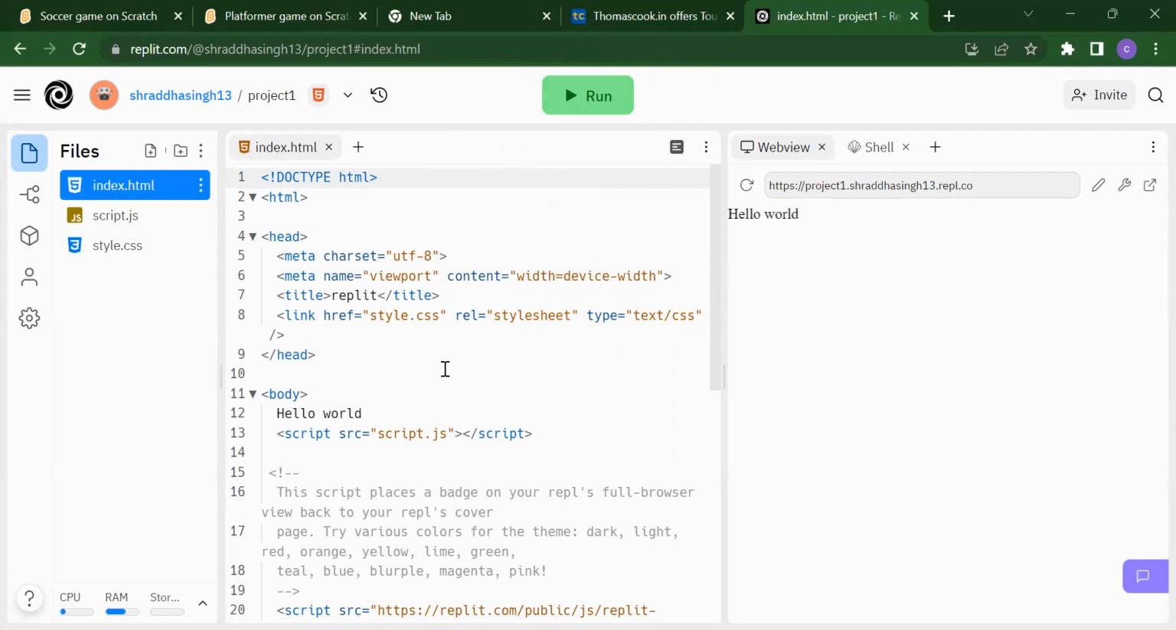So in this video we learned how to use the Replit online platform if you want to do your HTML project. From the next video we will see how to use all these things, what each one is. We will see one by one.